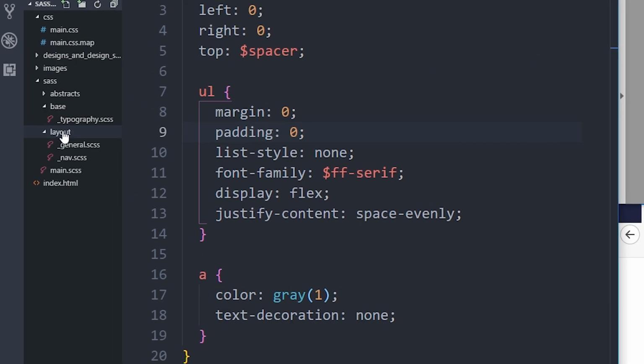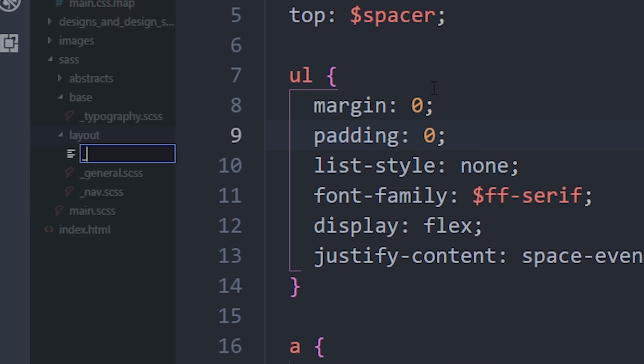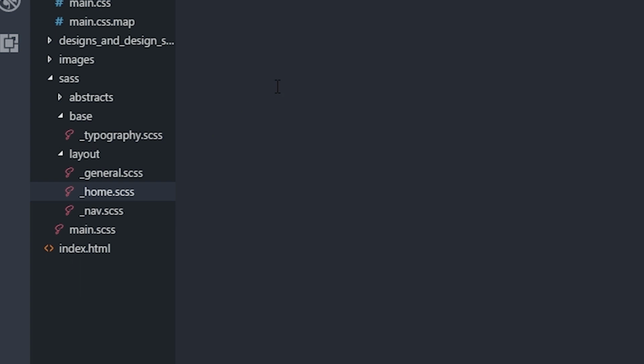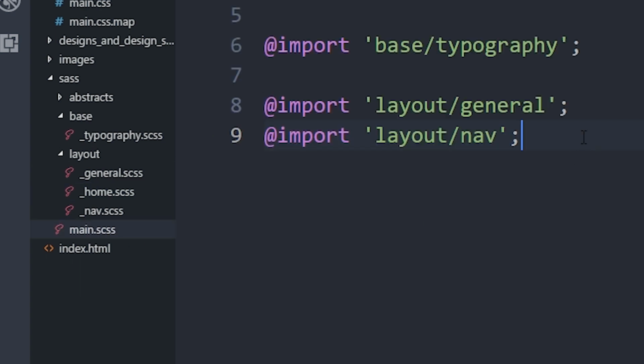All right, so next up, we're going to be coming into here. So in my layout folder right there, I'm going to make a new file called _home.scss, since that's what I called it in my design. I'm going to come to my main and I'm going to import my home. Let's copy and paste that to go a little bit faster.